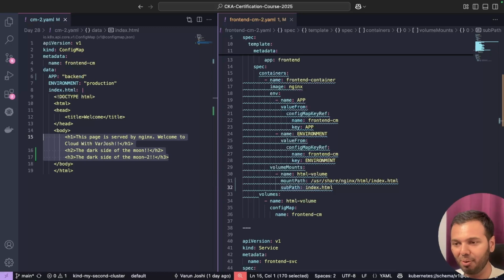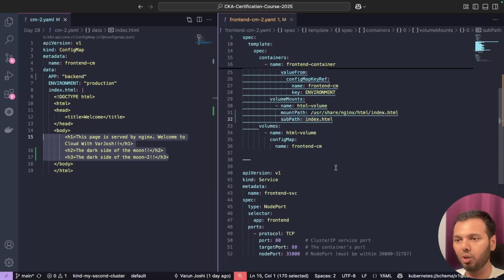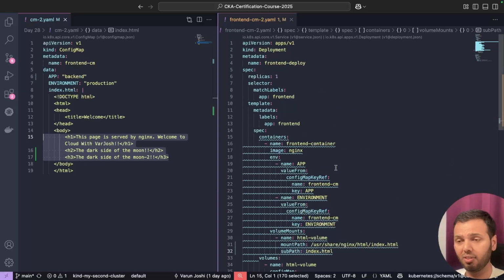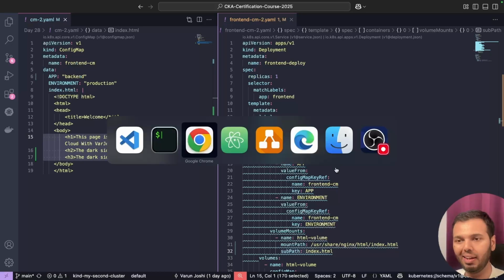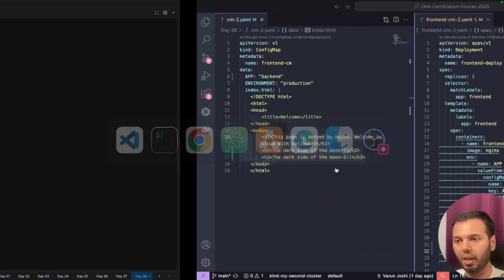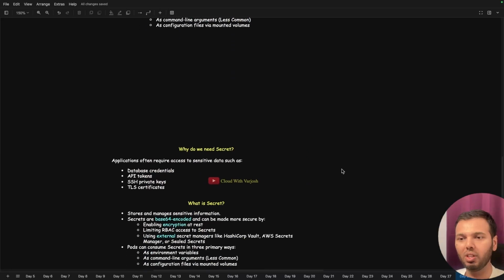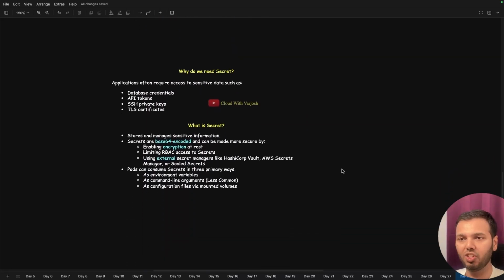Now I have completed all the demos that I wanted for config maps, and all these demos will help you be extremely confident when you are dealing with production grade applications, because all of them will be using config map. Let's now go to our diagrams and continue with our next section, which is why do we need secrets.